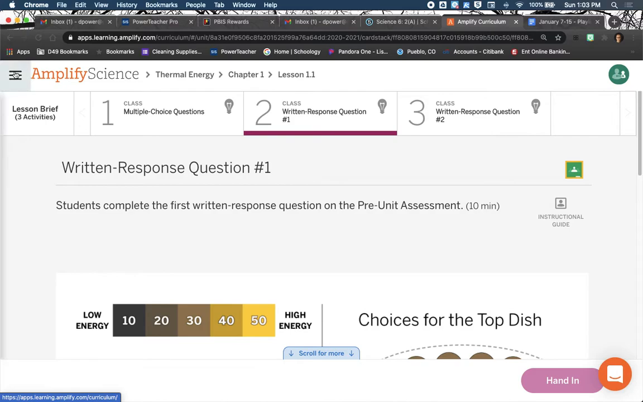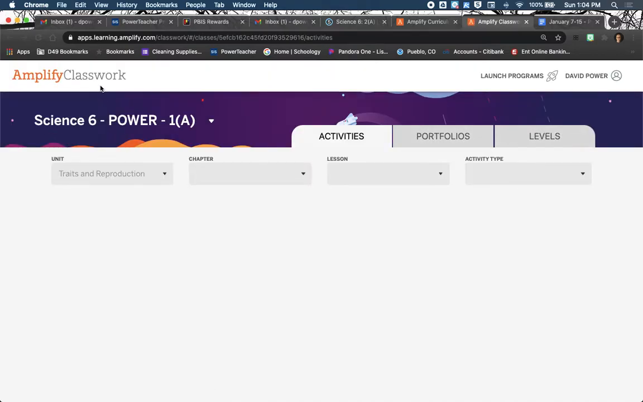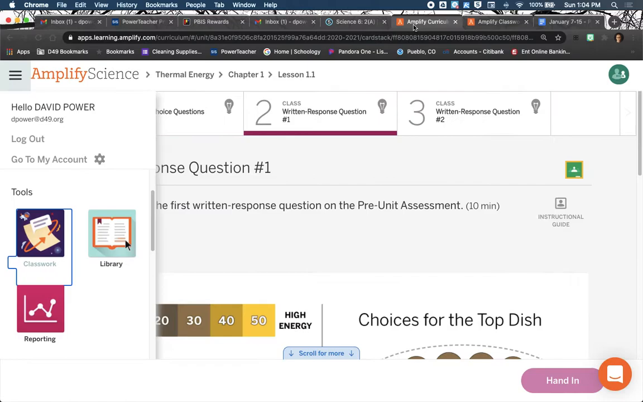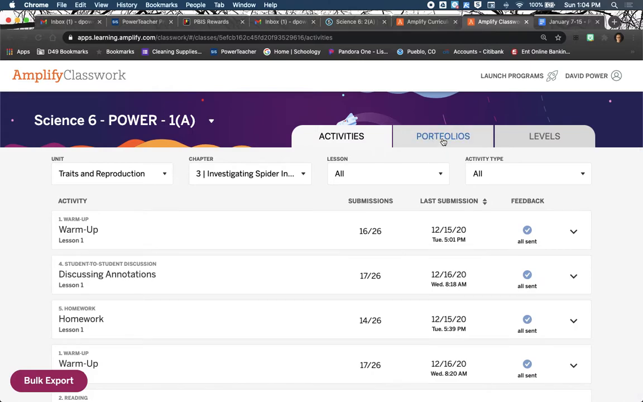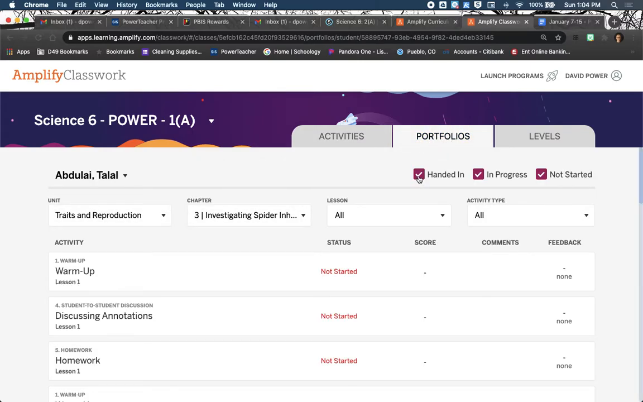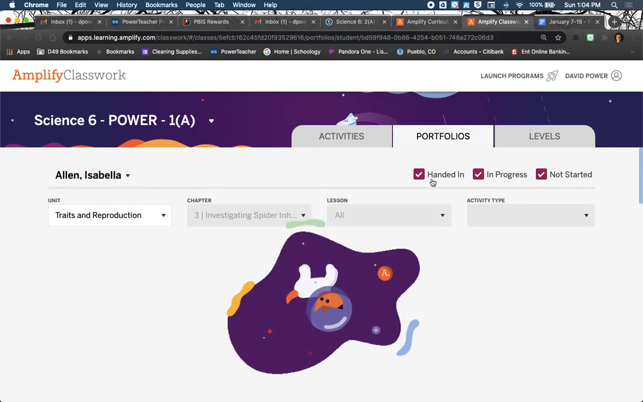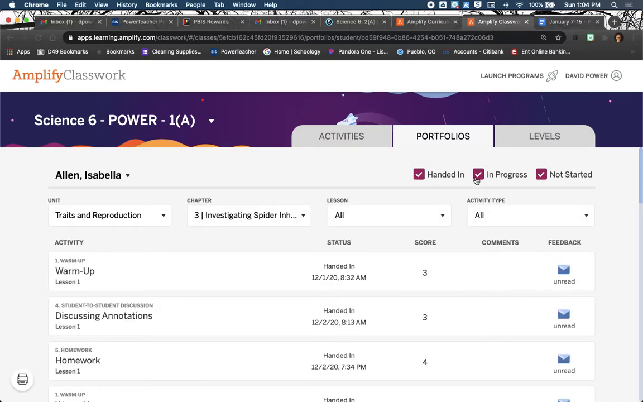But in this pull-down menu, we have some tools. A very important one for all of you, plus the one I spend most of my time in, I have a tool called Classwork. You have one called, instead of Classwork, it's called My Work. And it is your portfolio. Make sure you do click on the portfolio and make sure that you have all of these lit. If we check all of these, we'll see progress that hasn't been completed. We'll see things that haven't been started and things that have already been handed in.